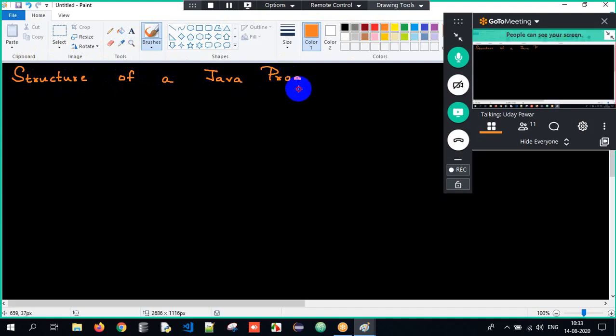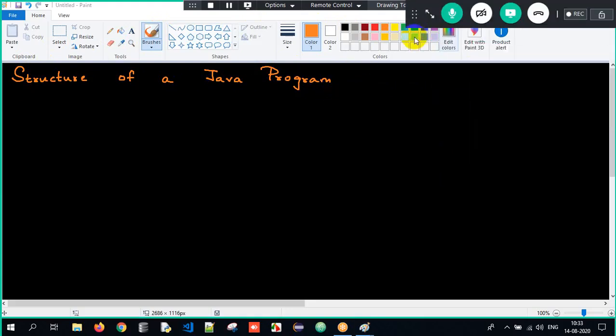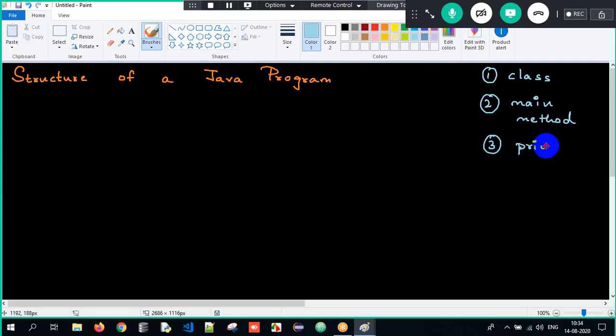Once you understand the structure of a Java program, it becomes easy from an understanding perspective. In order to create a Java program, it's a three-step process, guys. You have to create a class first. Second, you should have something called the main method. And third, you should have something called the print statement. Minimum three requirements for working with a Java program. First, create a class. Second, have a main method. And third, a print statement. Once I'm done with all three things, I can successfully work with a Java program.